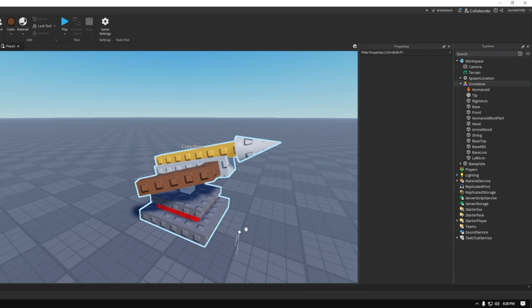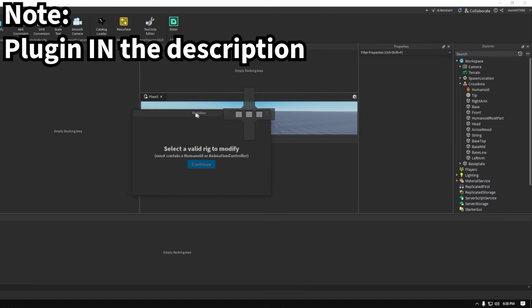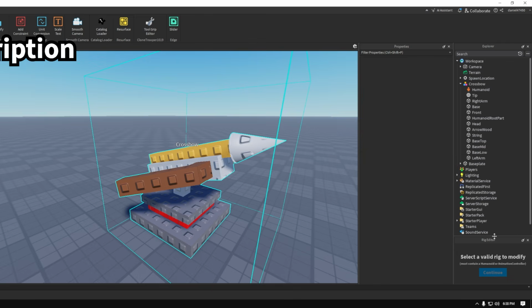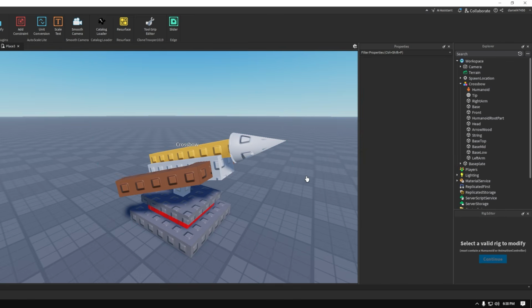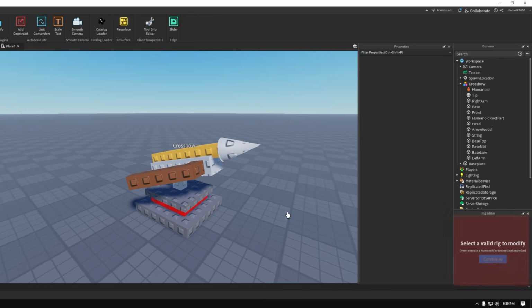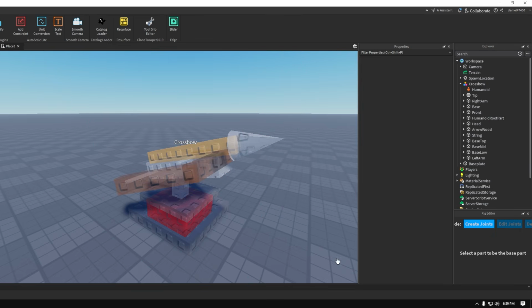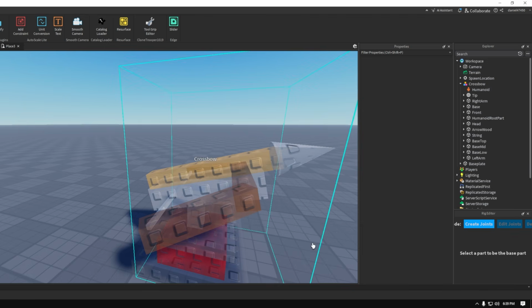So now that's all set up, we're going to use this plugin called Rig Editor, and if you don't have this plugin, it's going to be in the description. And pay attention now, because this is when it gets trickier and becomes harder to understand. So we're just going to put Rig Editor on the bottom right here just to make it easy for you guys to see, and also it's not a very important screen. We do most of the work ourselves. So now you're going to click on a valid rig to modify, and this rig, we'll click on it and it should work. There we go. So now everything went invisible, and now it's asking us to select a part to become the base part.